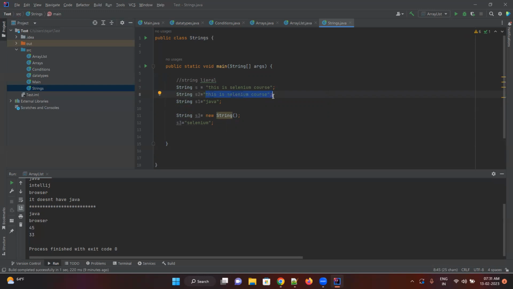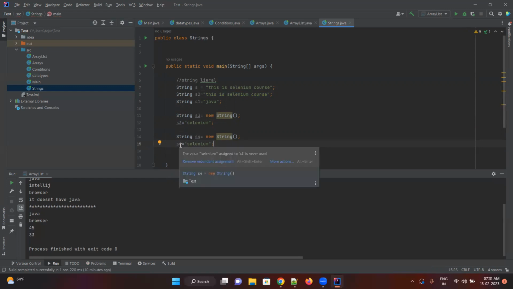Now, if I define it like this, let me define string S4 equal to new String, selenium. Now, if you see, both are the same values, no? Selenium, selenium, correct. So now you think both S3 and S4 map to the same memory, no? When I'm creating with the new keyword, it explicitly creates the memory.